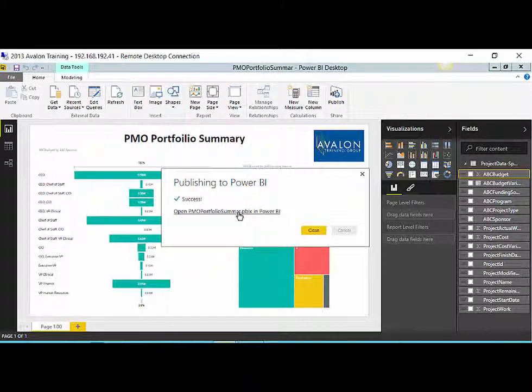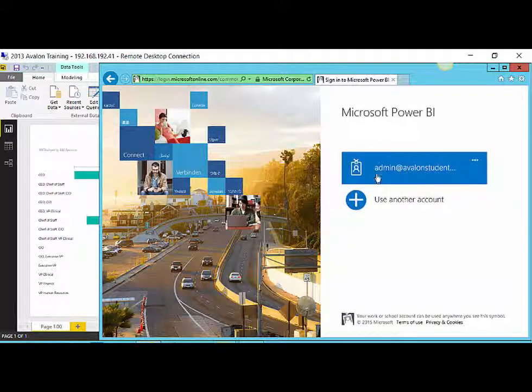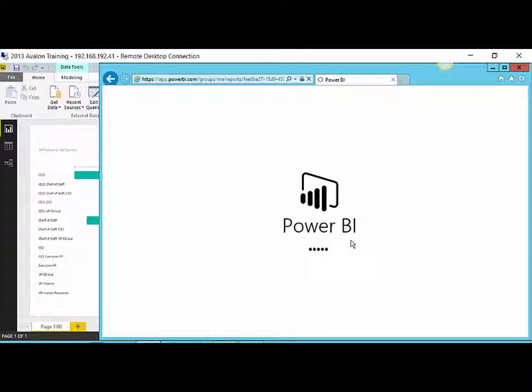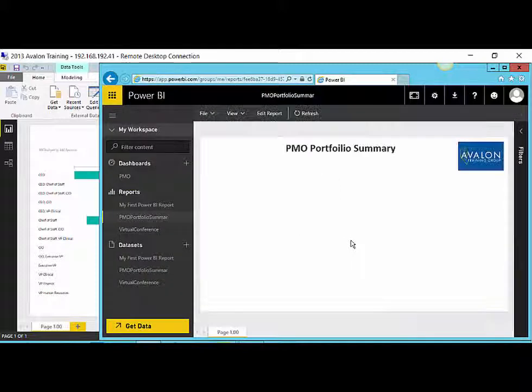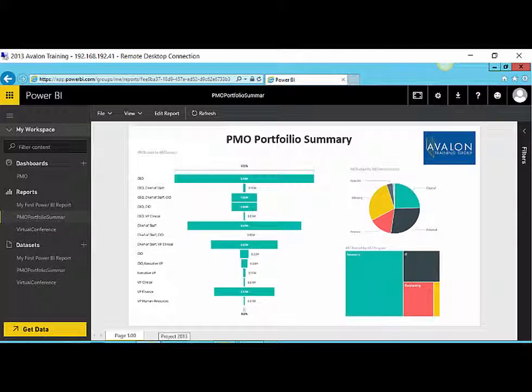Let's open the portfolio summary report in Power BI. We'll be required to log in with a valid account in order to see this new report in the cloud. This is added to the Power BI site along with any other previous reports or dashboards that have been published.